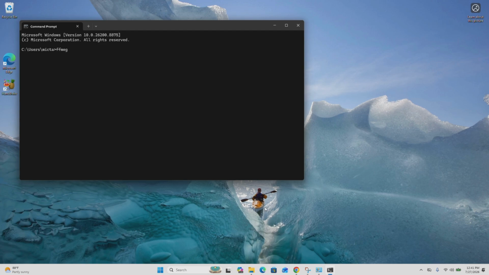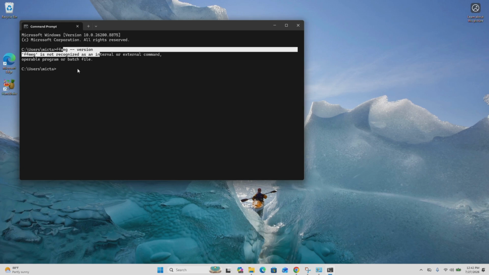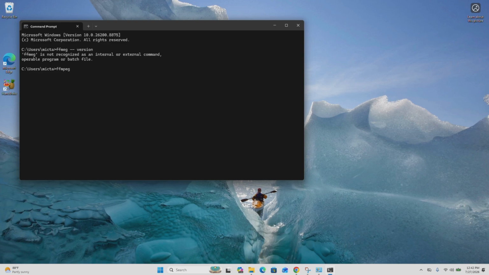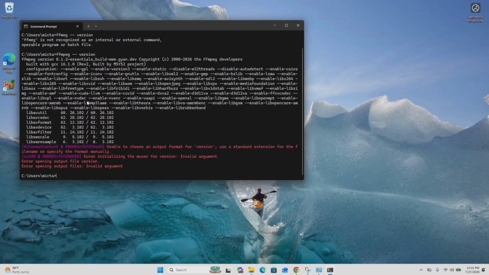ffmpeg. And for some apps, it's a double dash. For Python, it's a double dash. For Java, I think it's a single dash. And then you enter version. I didn't write it well. It's ffmpeg, then a dash, and version. Good. And you can see it's installed here.